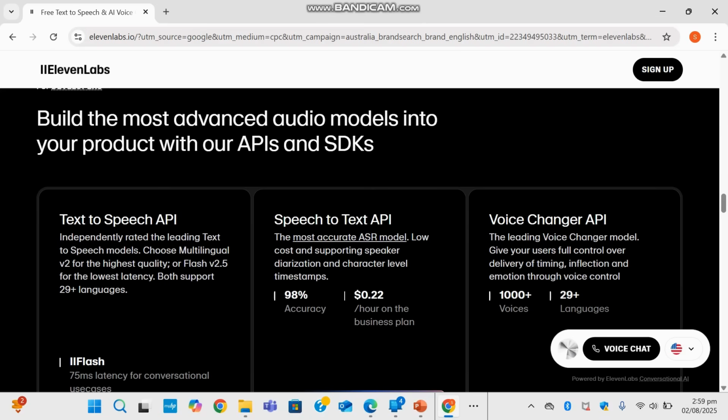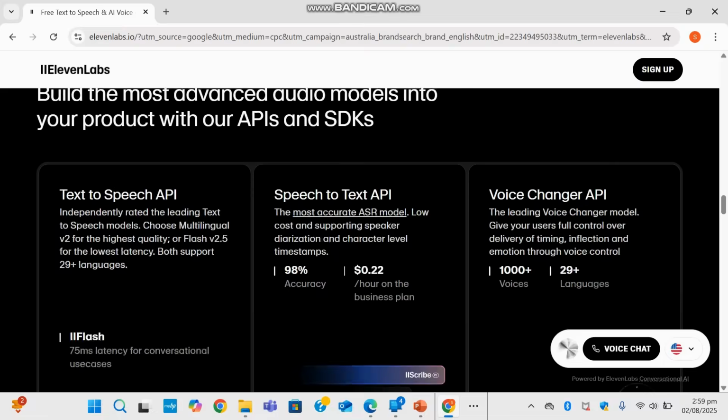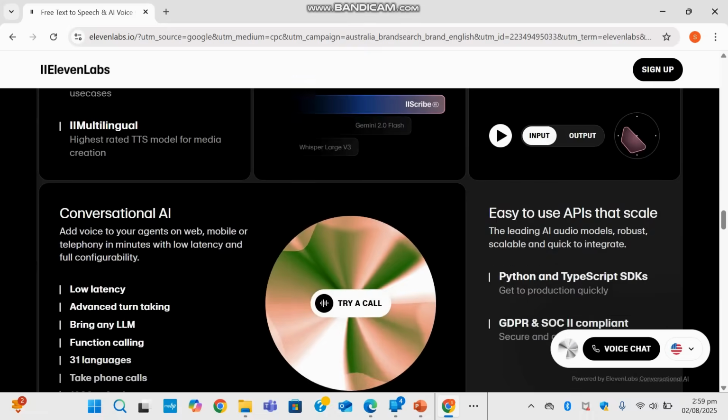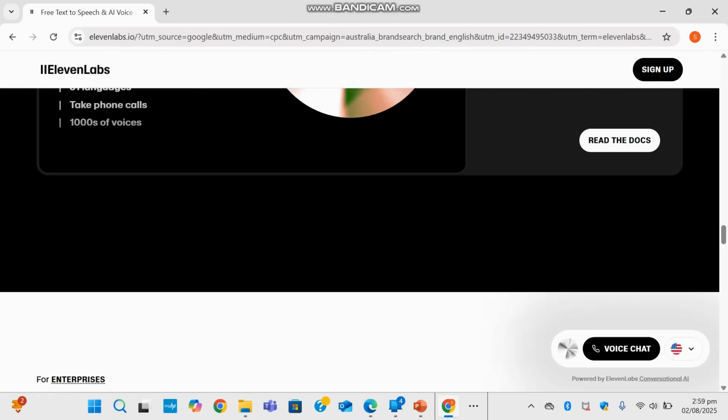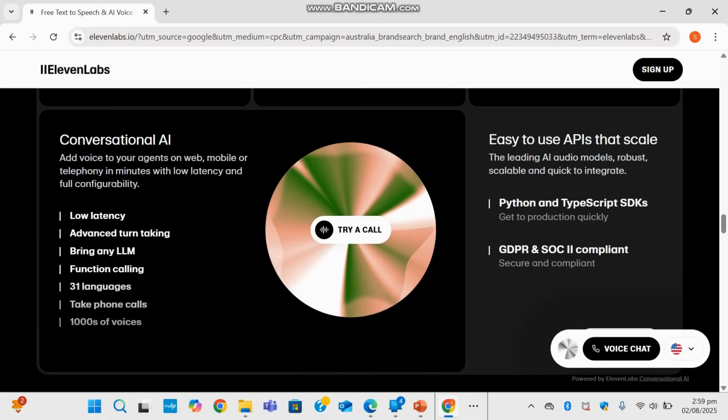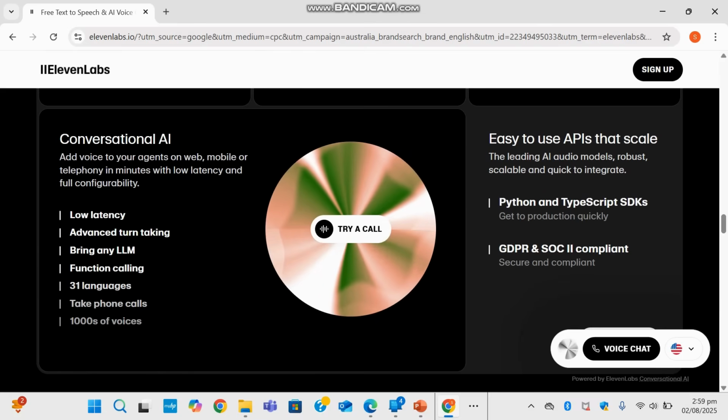For developers, ElevenLabs does not stop at the UI. It also provides powerful tools like text-to-speech API, speech-to-text API, and voice-changer APIs. If you're building conversational AIs or working in Python or TypeScript, their SDKs help you integrate those models pretty quickly. Plus, it's all GDPR and SOC2 compliant, meaning you get enterprise-grade security along with creative flexibility. Whether you're making an AI assistant or an educational app, this makes a robust backend solution.